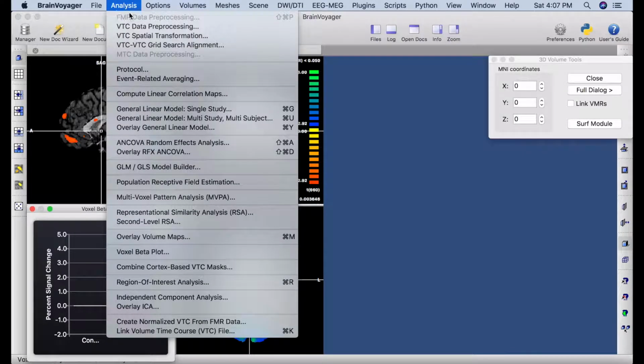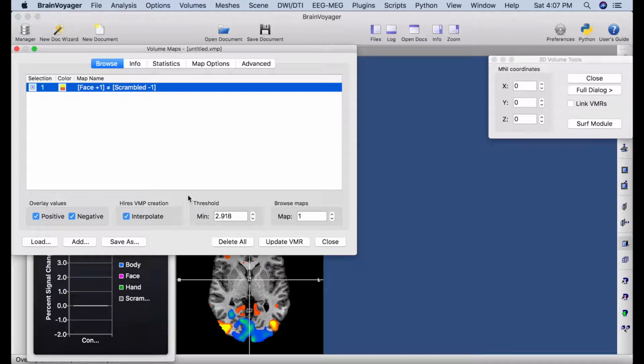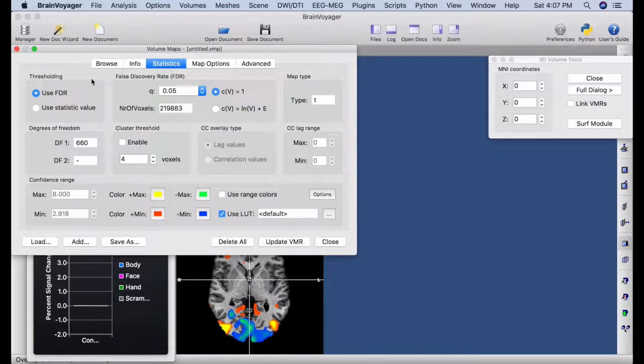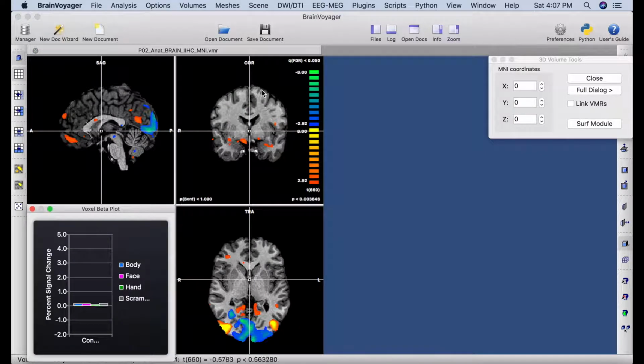Go to Analysis, select Overlay Volume Maps. Go to the Statistics tab. As you can see, FDR is the default option on BrainVoyager, so everything that's active is using the false discovery rate. And once again, you can see the different regions that were activated.